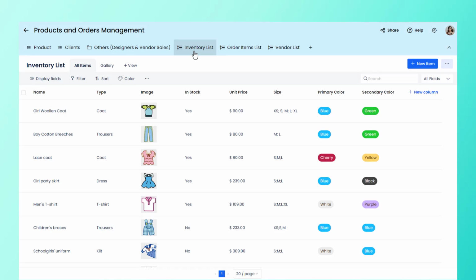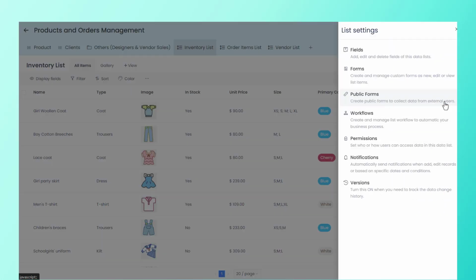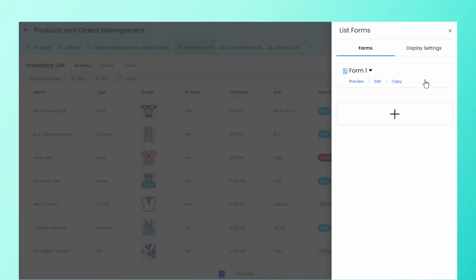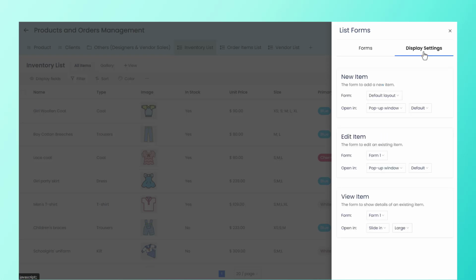The three form layouts for adding, viewing, and editing can also be personalized for a more customized experience. To do this, click on More Settings, choose List Settings, then select Forms. Under the Forms tab, you can edit the existing form or add a custom list form to change the layout. In the Display Settings tab, set the forms for New Item, Edit Item, and View Item.